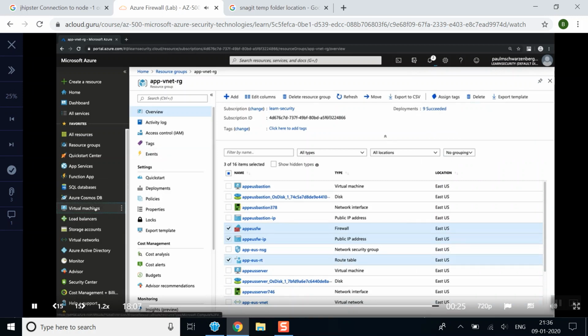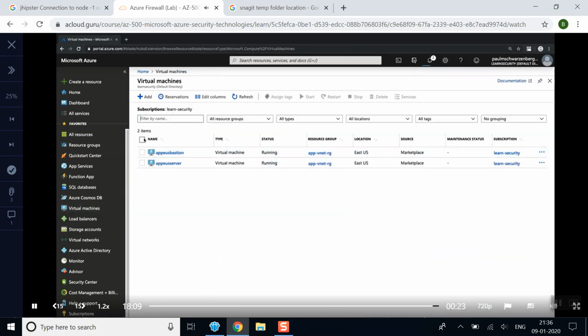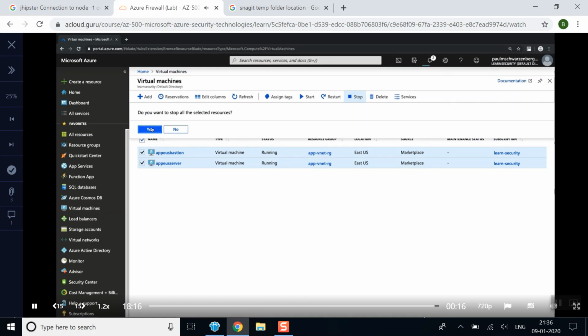Next, go to Virtual Machines, select your virtual machines, and stop. Don't delete them because you will need them for later labs.